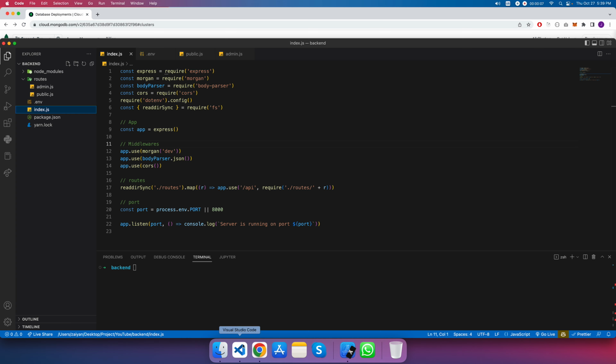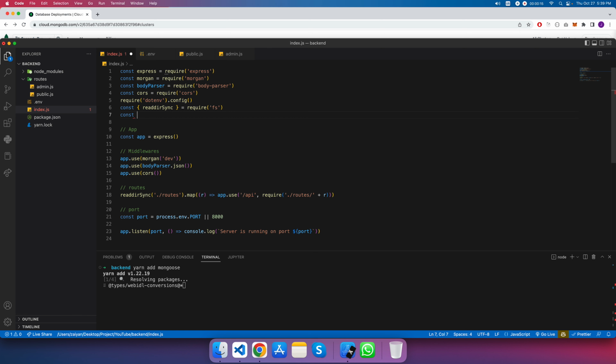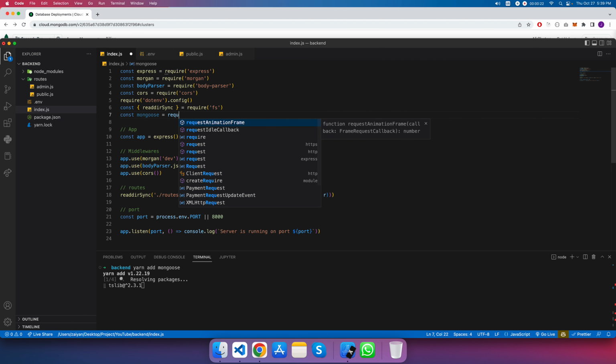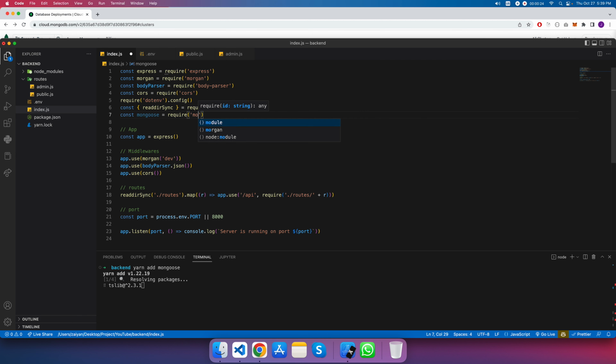So first we need to install the package. So yarn add mongoose, and we need this mongoose, right? So mongoose require mongoose. Okay, by this time it's being installed.